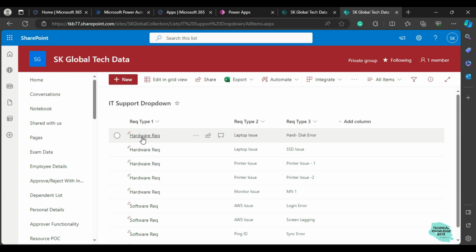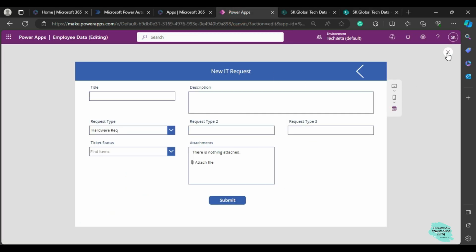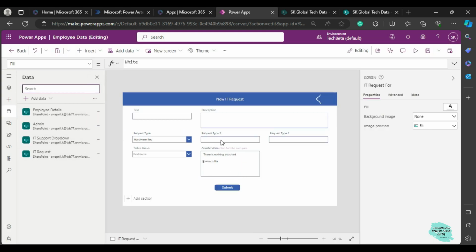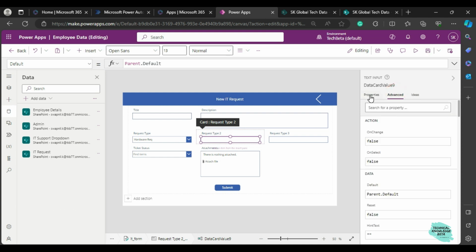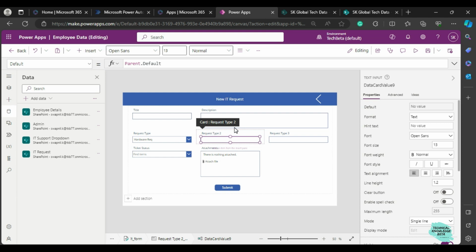Now if I select hardware, I need the distinct values of request type 2. Let's say hardware, so I need laptop issue, printer issue and monitor issue. These three should appear, and not the software category. For that I will use the same logic. I will select the internal card, in the advanced tab unlock this card, and then delete it.